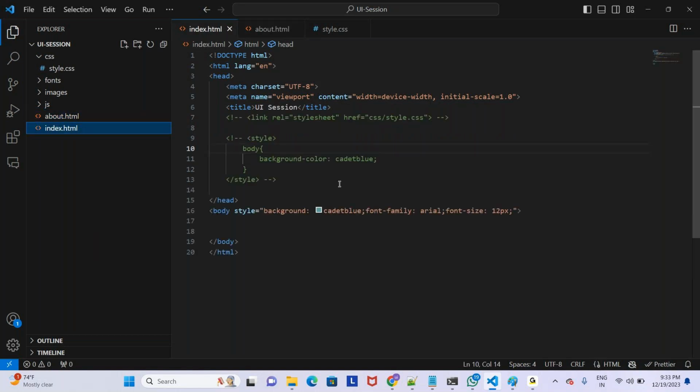That is the reason I'm not going to suggest internal and inline styles. There are very rare cases, and if we get those conditions during our class, we'll focus on in what conditions we can apply inline style or internal style.